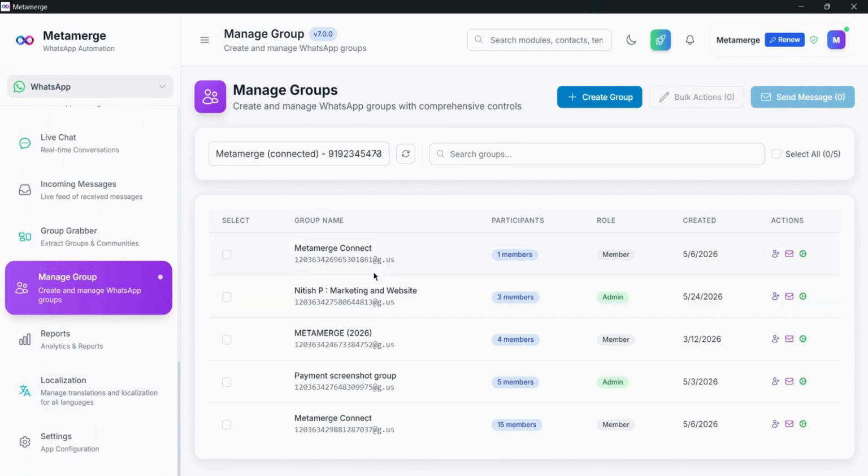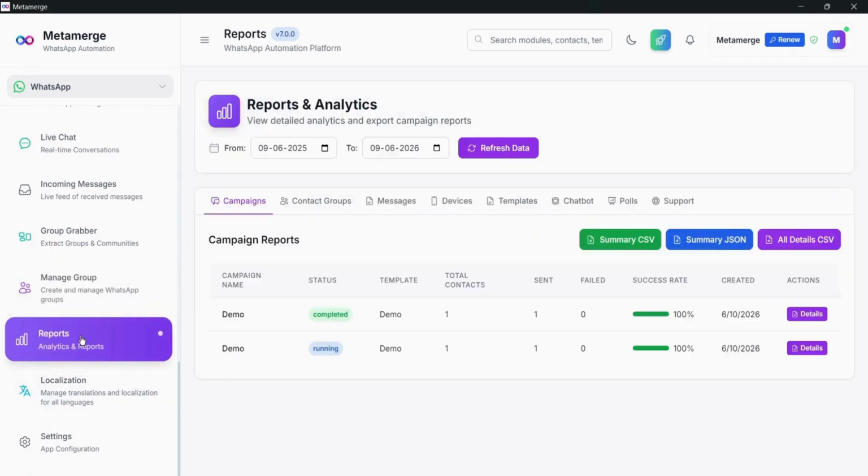Next, we have Reports. The Reports section provides detailed campaign analytics, including message delivery statistics, campaign status, success rate, and overall performance. For example, the campaign we created earlier is currently running, and all related statistics can be monitored from this section. You can also export reports and access detailed campaign summaries whenever required.